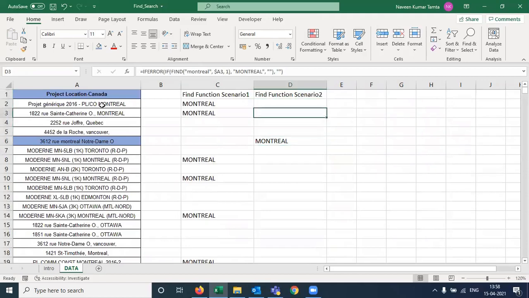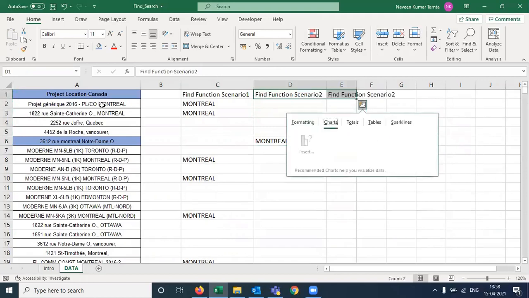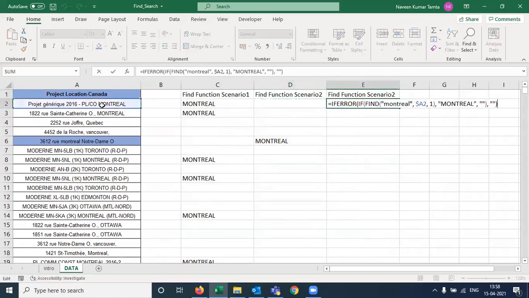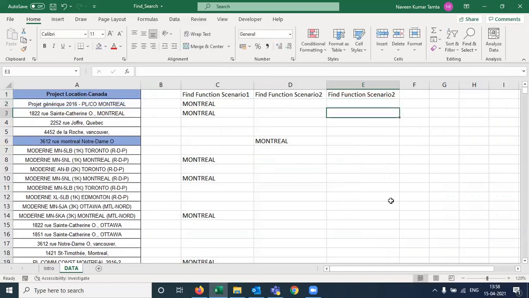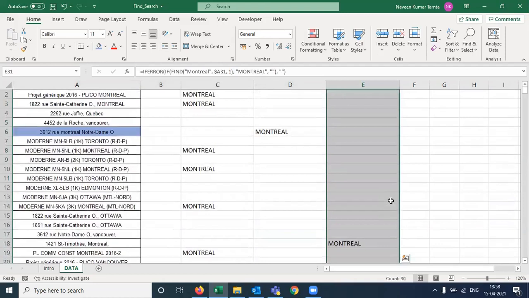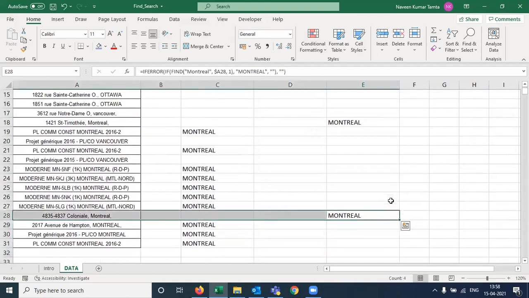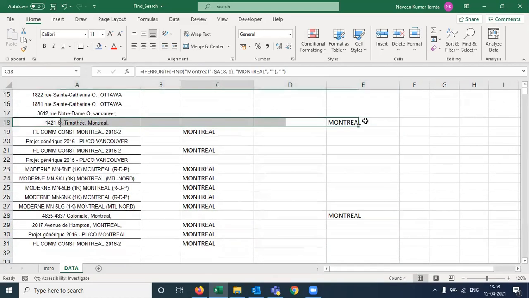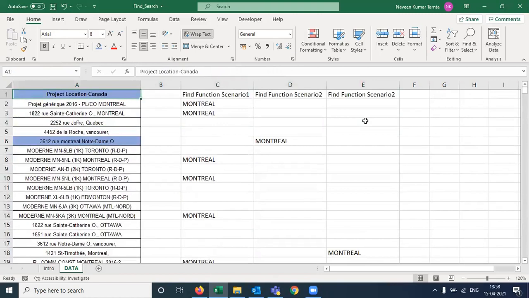Now if I talk about scenario number 3, let's say this time this formula should find the Montreal word like this, because this one is in uppercase, this one is in lowercase, and this one is in proper case. If I hit enter again, I'm not getting any value. But if I drag my formula, now I have got Montreal in 2 instances like this. We have got Montreal here, we have got Montreal here. So guys, this is the problem.